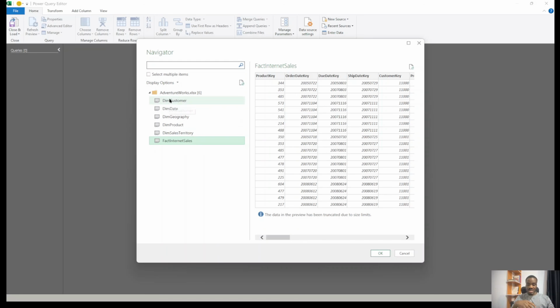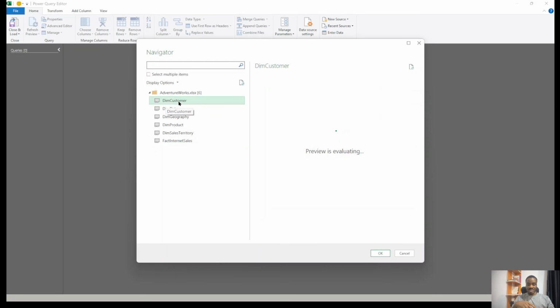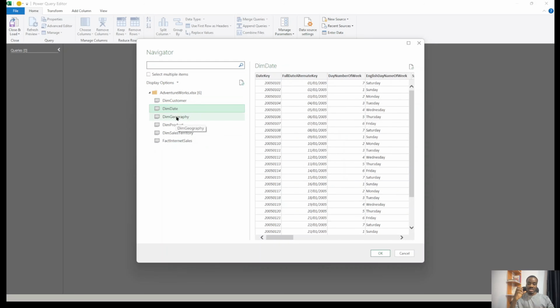And then you can see that these ones are dimension tables. So we have dim customer, dim dates. These are dimension tables, and dimension tables are tables that contain information about the aspects of our business. Customer is an aspect of our business, product is also an aspect of our business, and we have the locations for our customers.